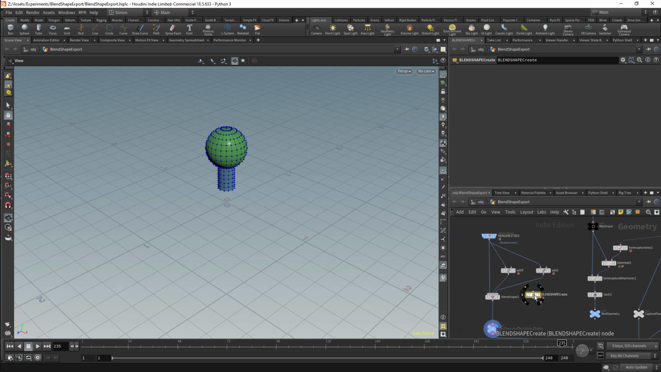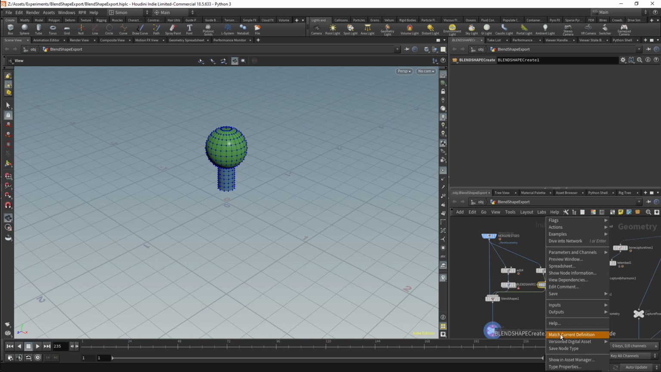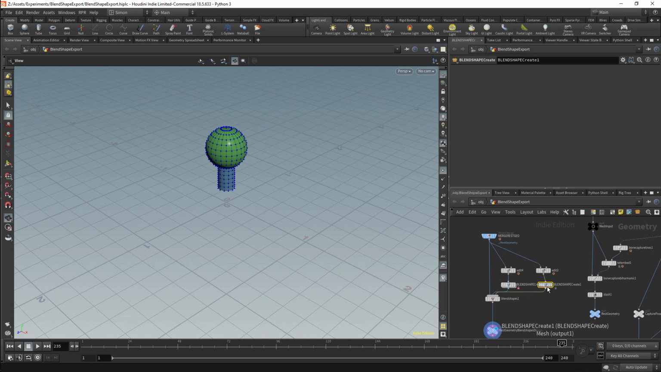I'll need a copy of the blend shapes node for each blend shape I create, and I'll attach these nodes to each of the blend shape paths. Since I only want to be updating one of these, I'll go to the second node, and I'll set it to match current definition, which means that this node will always update to the latest version of my HDA, and I will not have to edit it.